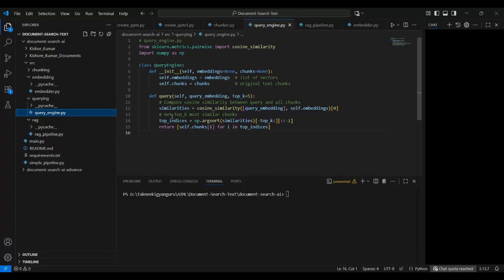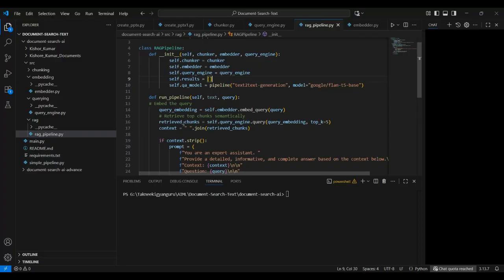We have already talked about it. And then we will just call self query engine and query, passing the query embeddings from here, and top 5. We are passing 5, and it will give us the list of results. This list of results, we are converting that list to a string. So we are passing the relevant result, and each list item should concatenate through space.